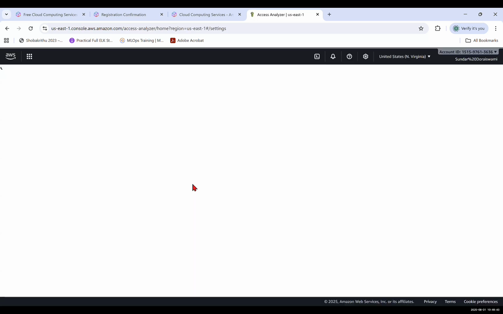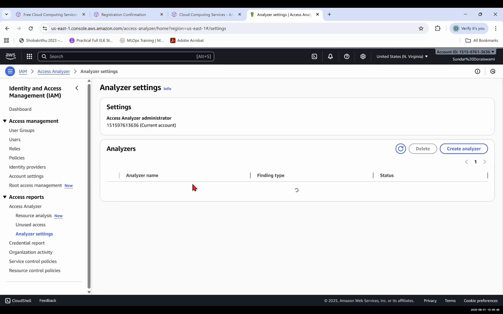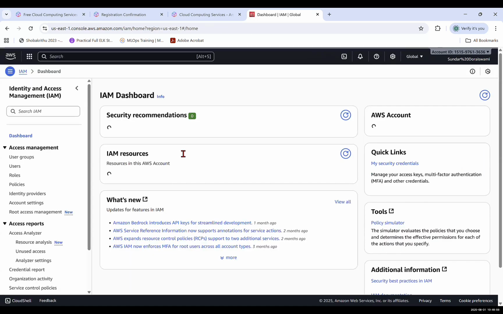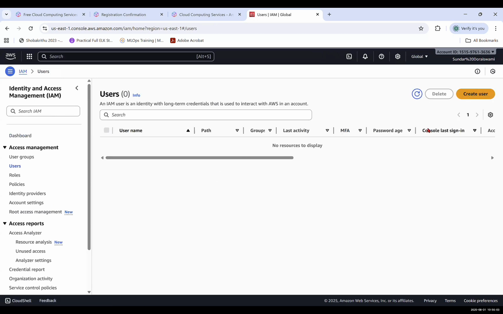And this is going to work for us 24/7. This IAM is going to work on behalf of our account 24/7, and we can access this report anytime. So let me go back to the dashboard. And if I want to create users, I can go here and create a user.